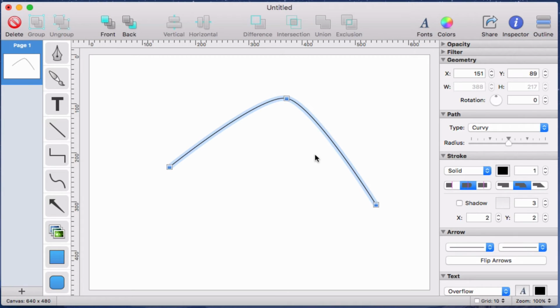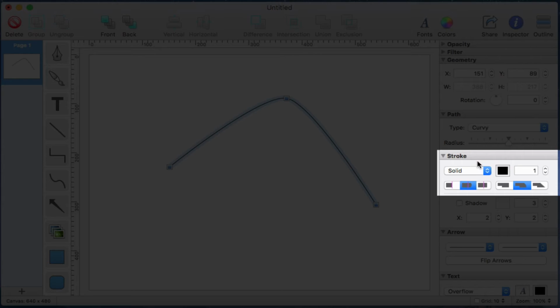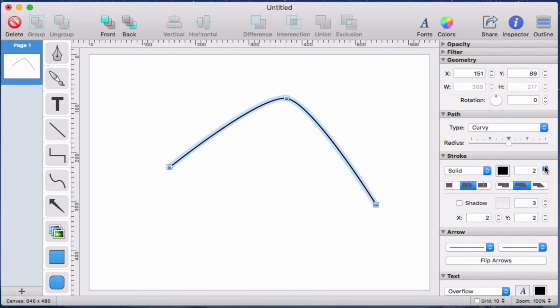I'll reselect the smart path by clicking anywhere on it. I'm going to increase the line width of my smart path by looking for the stroke palette in the inspector on the right, and clicking the increment button next to the line width text box. Now the path is easier to see.